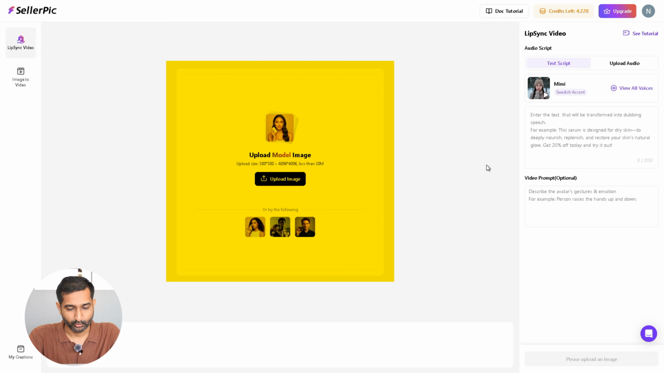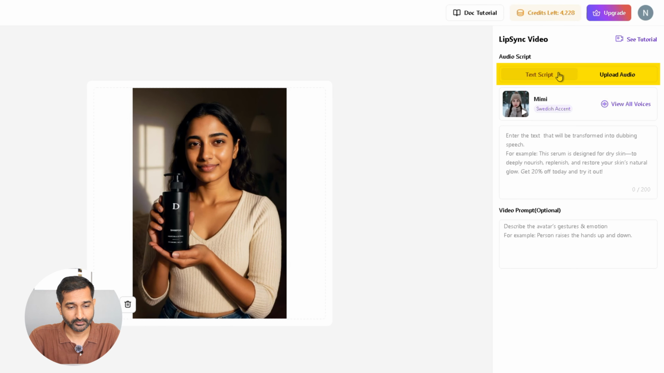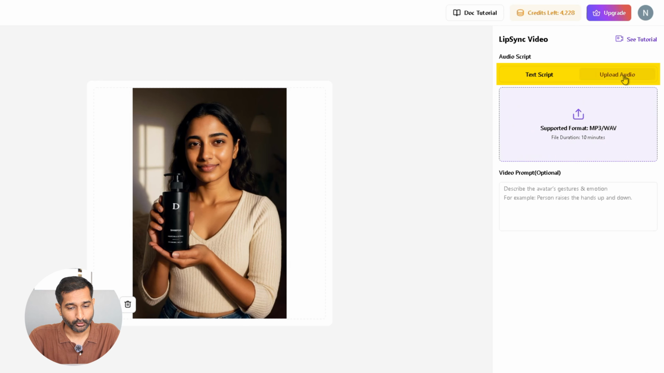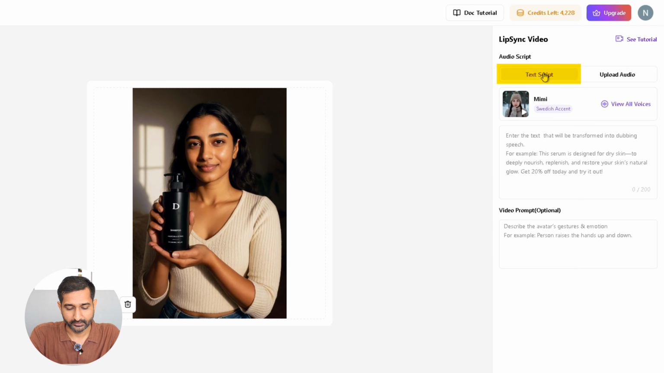Here in the center, upload your product with model image. Let's do it. After that, on the right side, you are given two options: text script and upload audio, in which you can add your audio, meaning the voice over you want the model to lip sync. We will check both options. First, we will look at the text script option, so click on it.